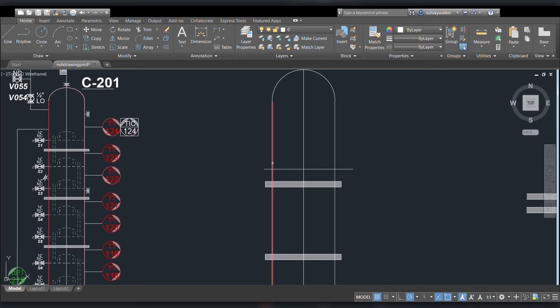Firstly, we have to select all of the lines that are involved in this particular trimming activity. After that, we just press enter and trim the unwanted components or lines that we would like to remove, and press escape, and we should be fine.